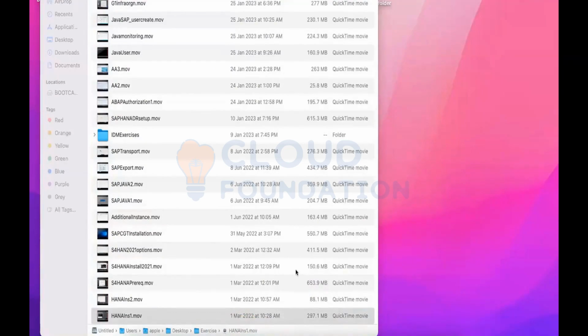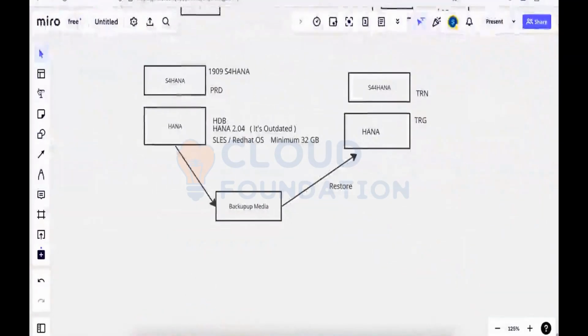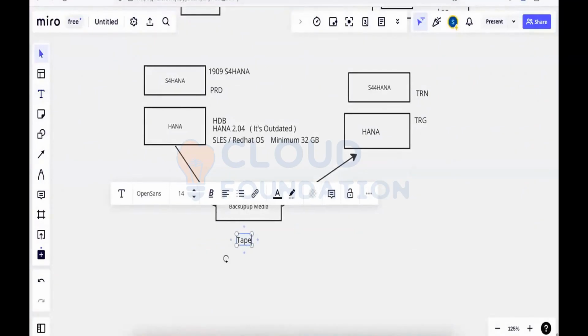Is it? HANA Studio is an Eclipse tool that you can use, but the backup is not done for tape drives. You are taking the backup on the tape drive, right? It's like an external server drive. It's kind of a tape drive, but it's not tape. It's like a storage. If it is tape, then HANA doesn't support it. The SAP HANA system is not going to support it.